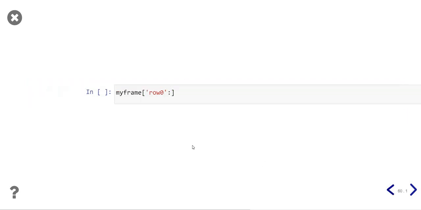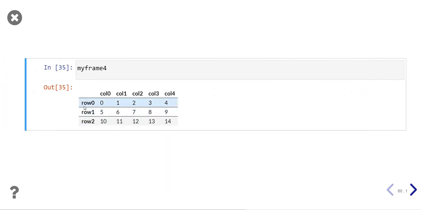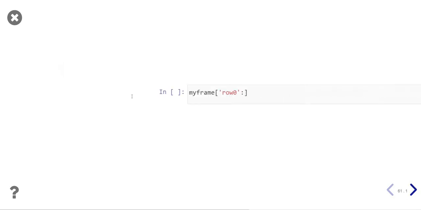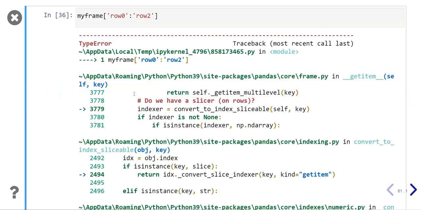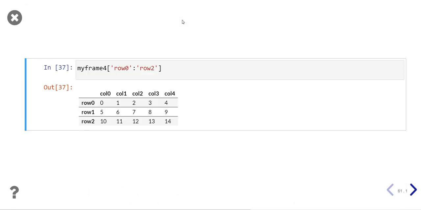Now, always remember that the ending should be one before, right? So if we want to display row 0 and row 1, we should write row 2 so that the end will be at row 1. So let's type row 2. Let me see why it's returning an error. Oh, again the name, sorry. Oops. Oh, okay. This is showing until row 2.